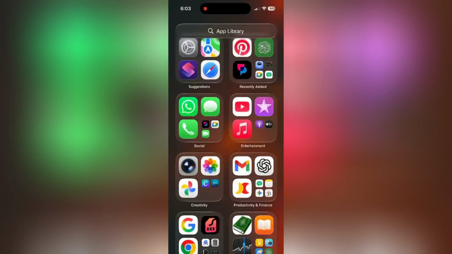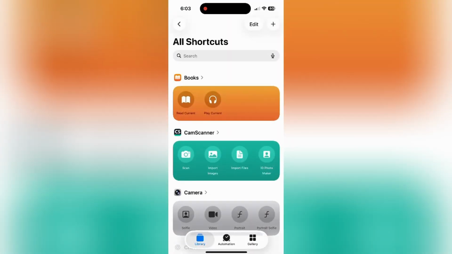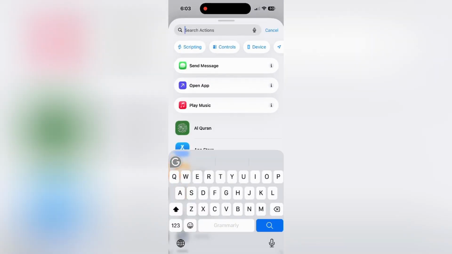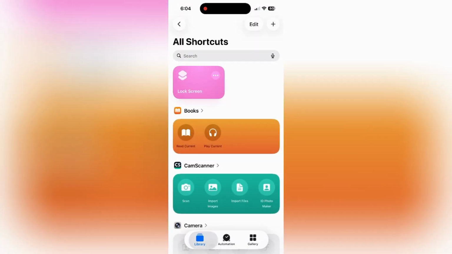To get started, open the Shortcuts app on your iPhone. Once you're inside the app, tap on the plus icon in the top right corner to create a new shortcut. Now, search for the lock screen action and tap on it to add it to your shortcut. After adding it, tap Done to save the shortcut.